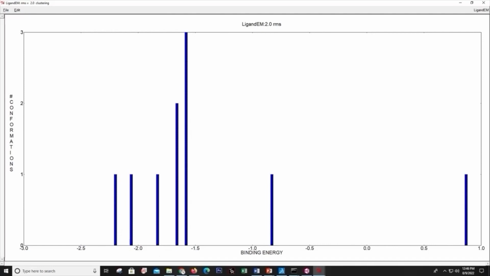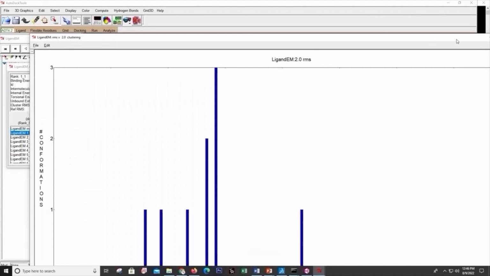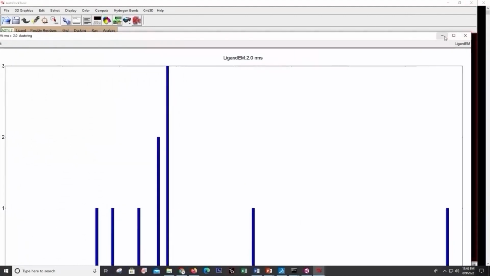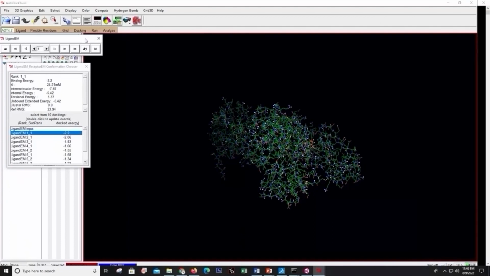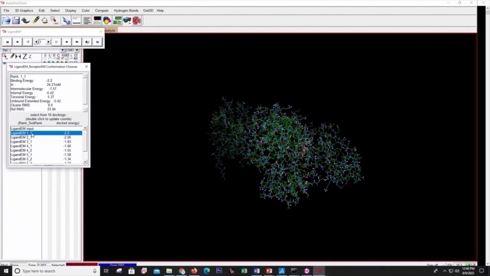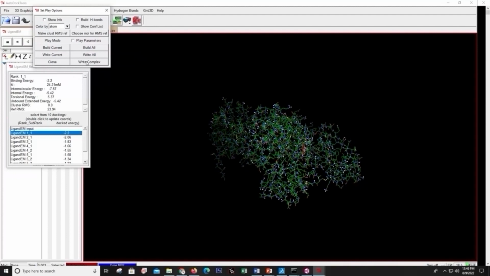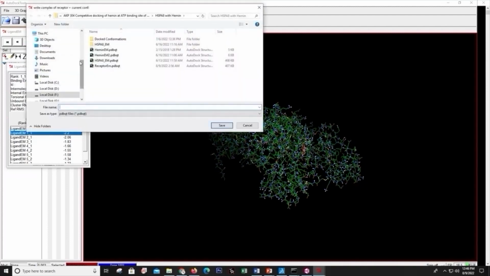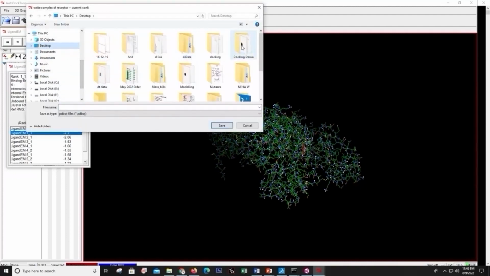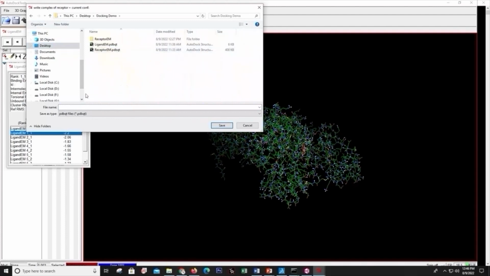So now we will save the conformation with the lowest binding energy. So for that we need to select this conformation with lowest binding energy first and then click on this icon. So it will open up another window. Here we will click on write complex, and then we will save this in the same folder. So here I will write C1, that is complex 1, and then click on save. It will be saved in .pdbqt format.